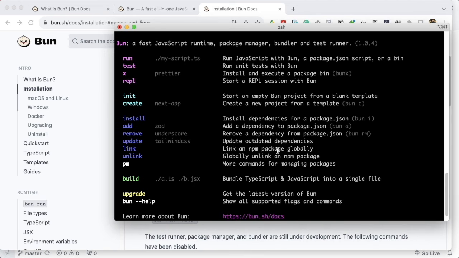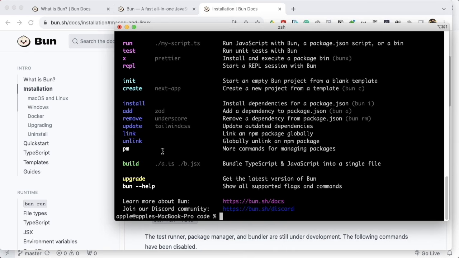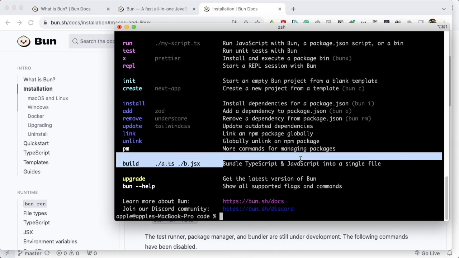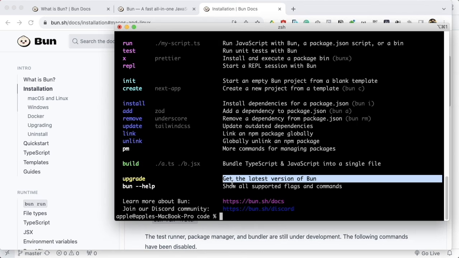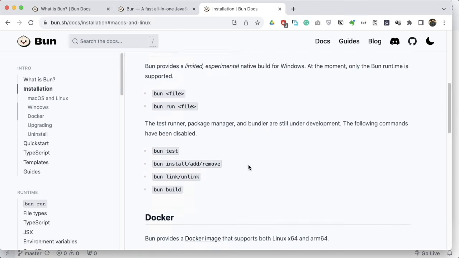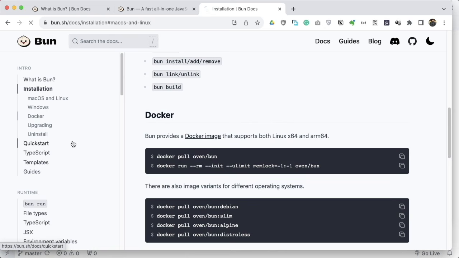To link an npm package globally, you can use bun link. There are more commands for managing packages. Bun build bundles TypeScript and JavaScript into a single file. To upgrade to the latest version, you can use this command. We have installed Bun successfully.